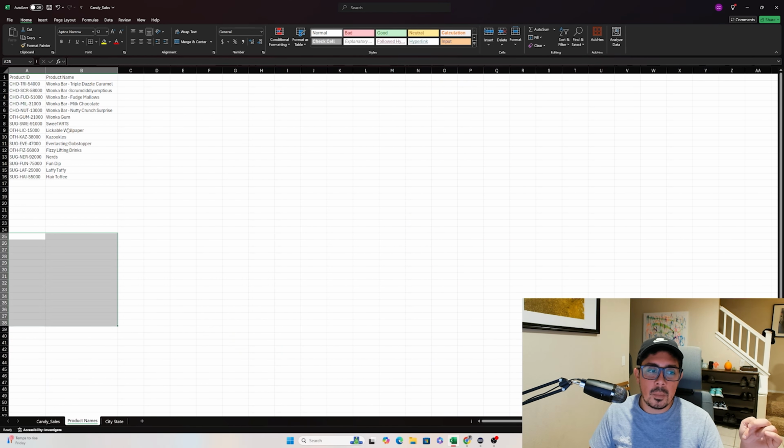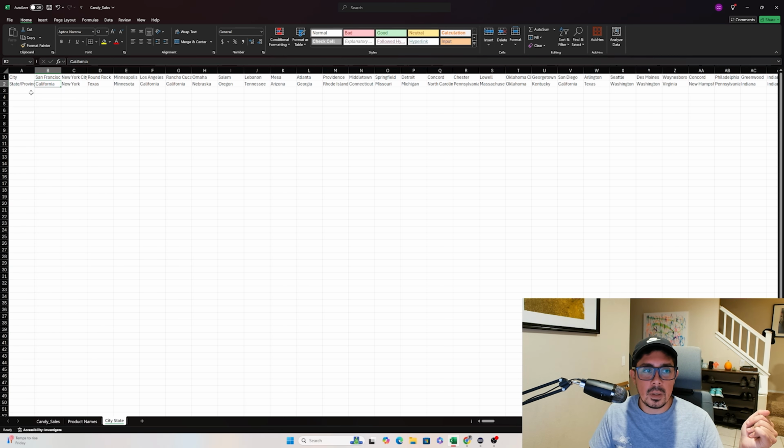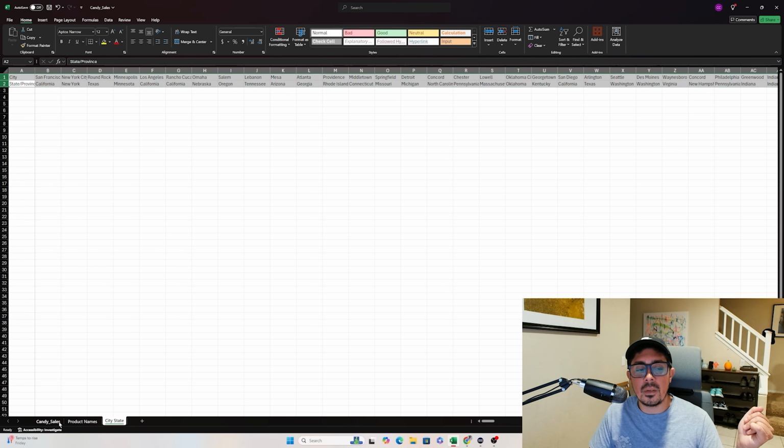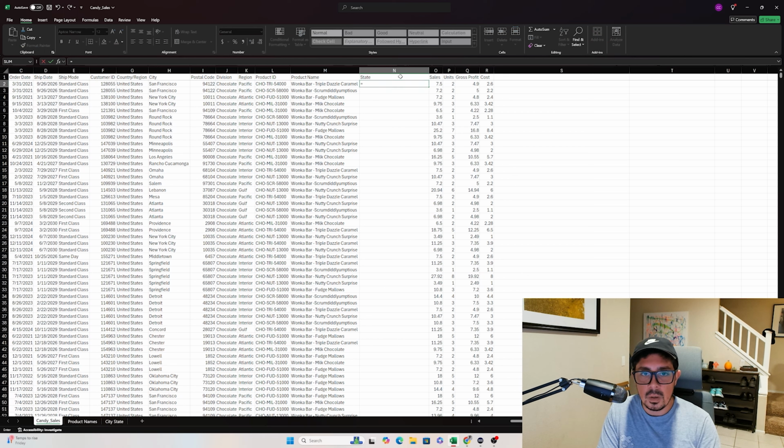VLOOKUP lets you look up data in a vertically oriented table, and HLOOKUP helps you look up data in horizontally oriented data. Cool. So we'll type state here since we're looking up state, and what we're going to do is type equal to HLOOKUP.